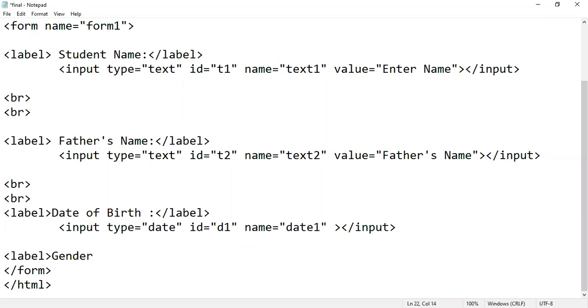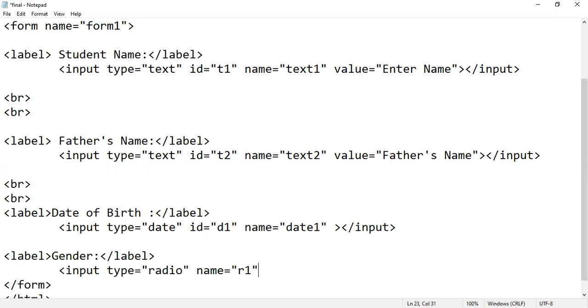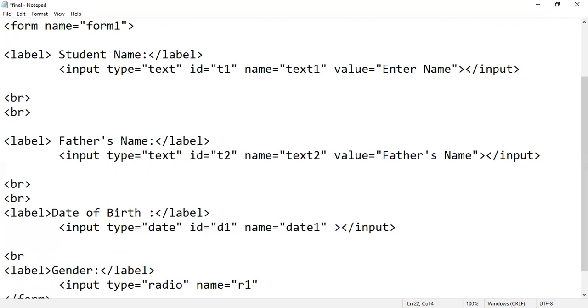You can type your gender, use the label tag and close it, and again just type what? Same tag. Input type text. What text? Here we use radio. Understood? Here we use radio, and name will be radio name. Just type here R1. Just keep in mind, if you use the two radio button and you want to just get the answer, then you have to give the same name for the two radio buttons, right? Just see in this particular example.